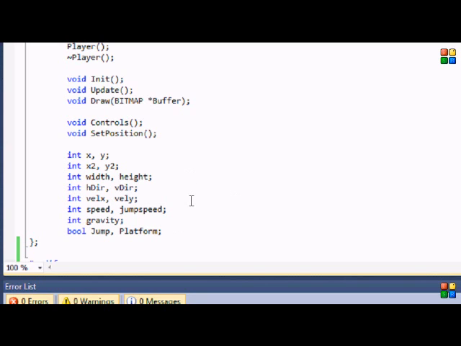Velocity X and velocity Y basically tell the X coordinate how much to move and in what direction to move. Velocity Y does that for jumping, and it also helps with gravity to make it more realistic. As for speed and jump speed, speed is how fast your box or your player moves, and jump speed is the height your player jumps to and the speed at which you jump. And gravity is self-explanatory, the amount of force of gravity, how fast you want your sprite to reach the ground.